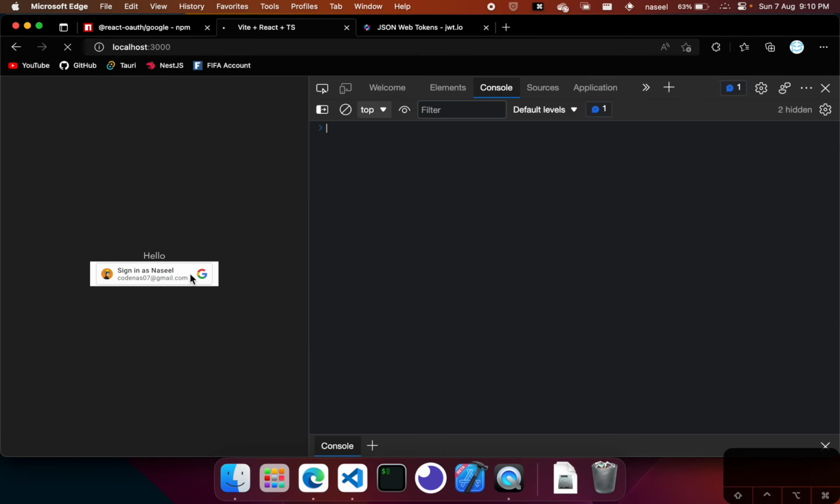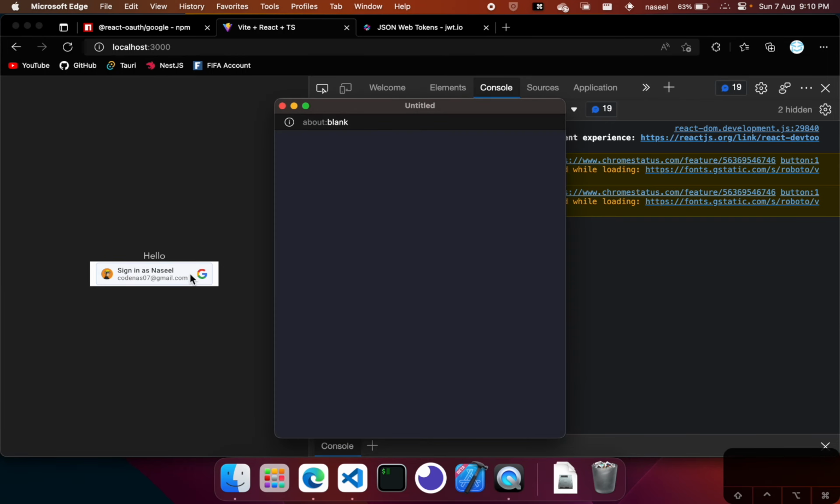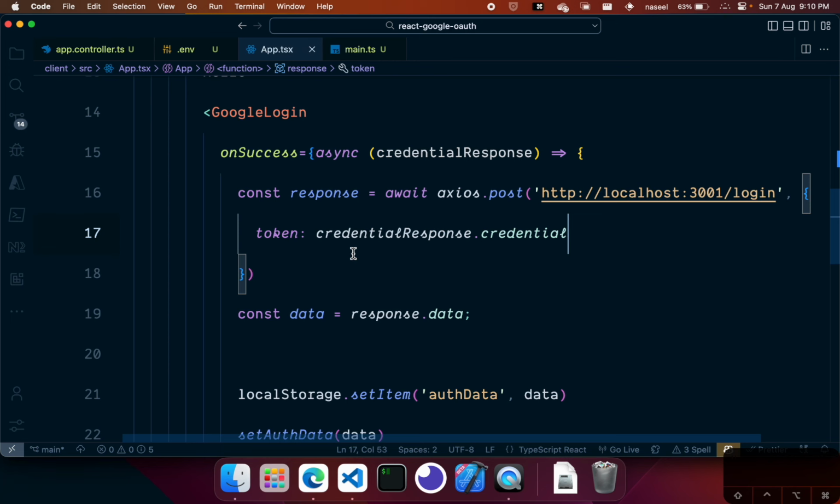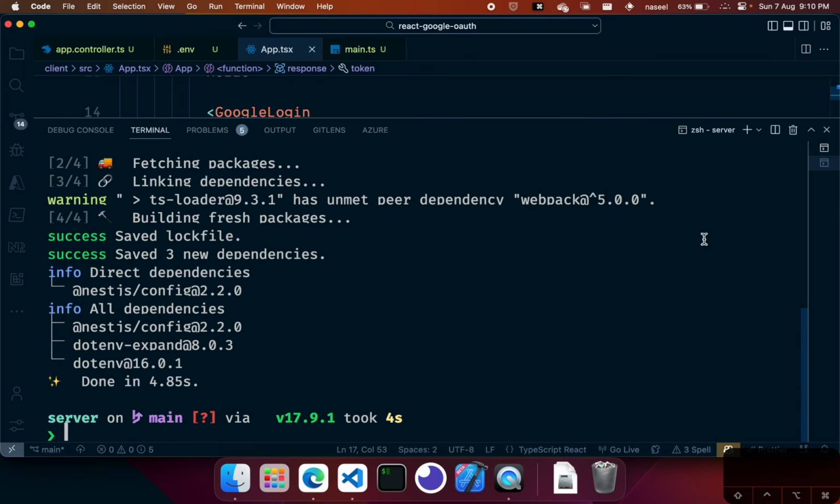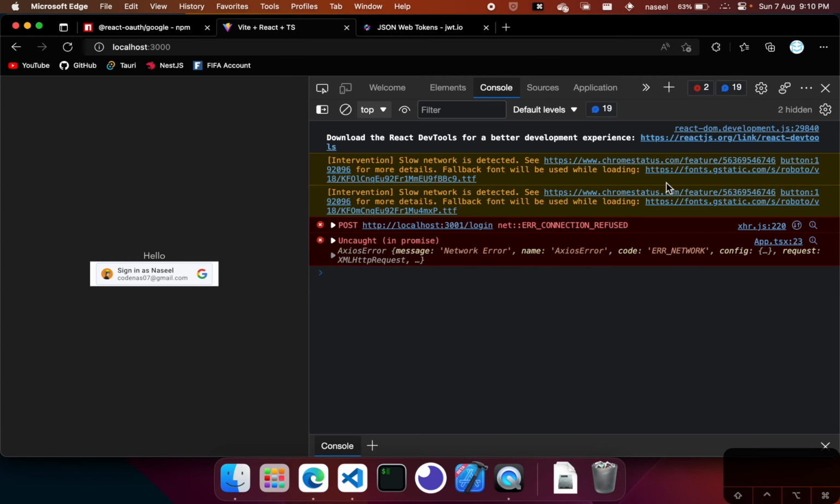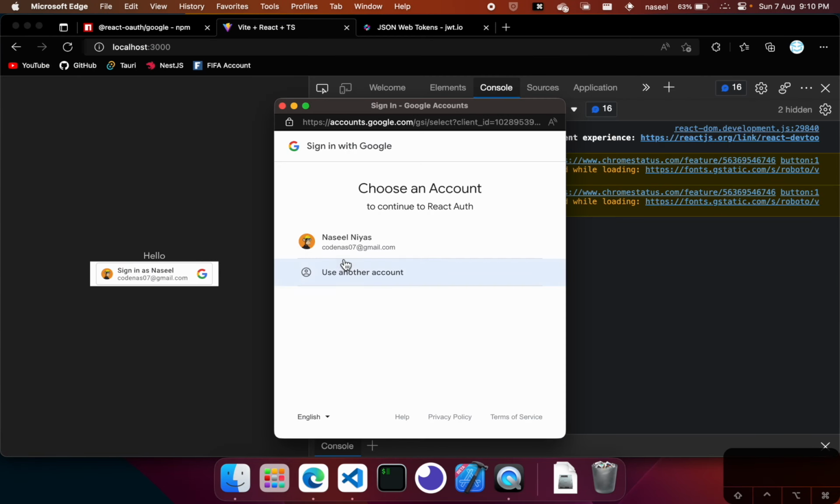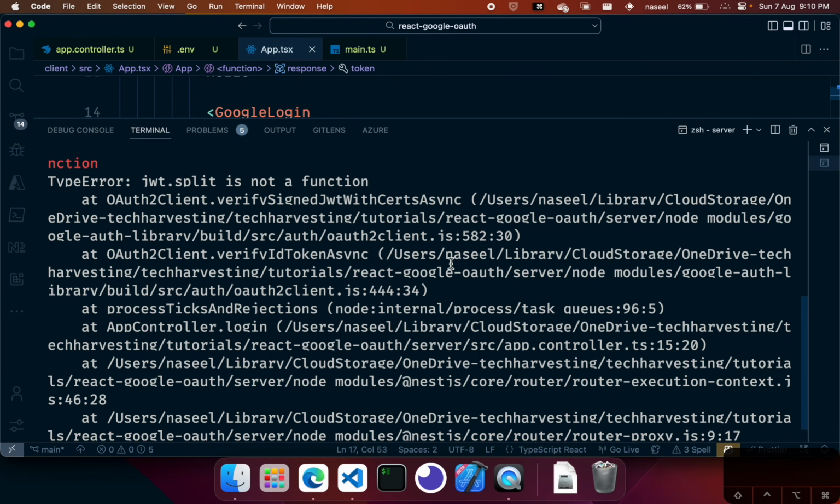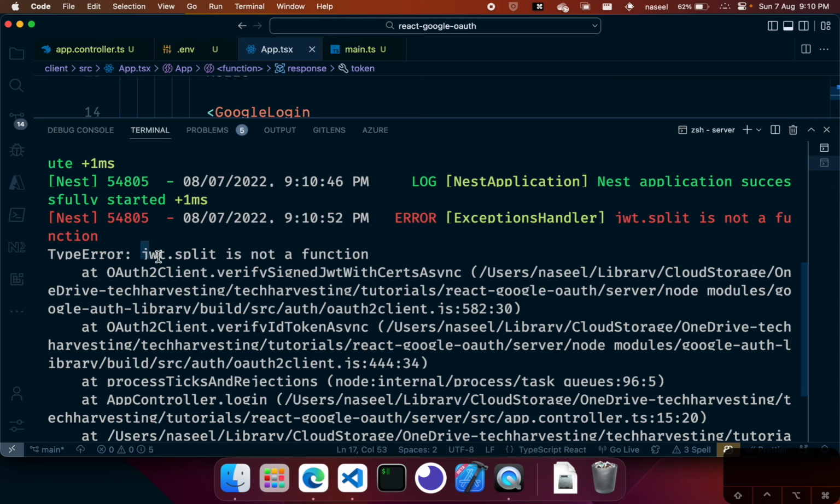So now if I were to come back here and refresh, click on the sign in button, seems like the connection refused. It's probably some error. Let's see, it's not. Oh, we never started our server, so yarn start dev, and let's just try it again. And this time it's an internal server error. Let's see what it is. It says jwt.split is not a function.